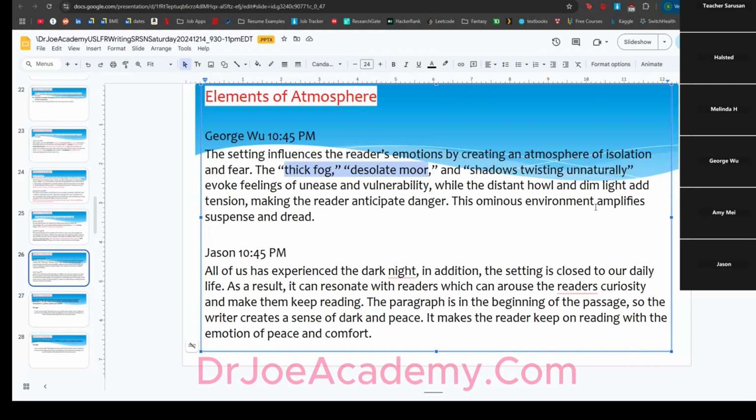All of us has experienced a dark night. In addition, the setting is close to our daily life. As a result, it can resonate with the readers, which can arouse the reader's curiosity and make them keep reading. The paragraph is in the beginning of the passage, so the writer creates a sense of dark and peace. It makes the reader keep on reading with the emotion of peace and comfort.